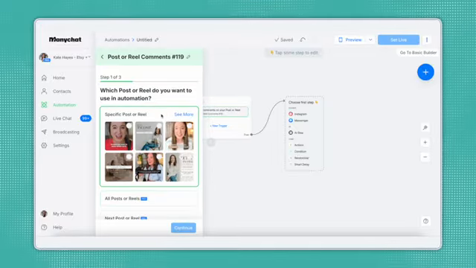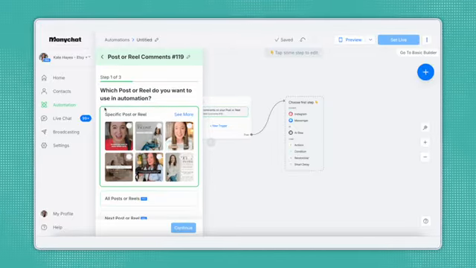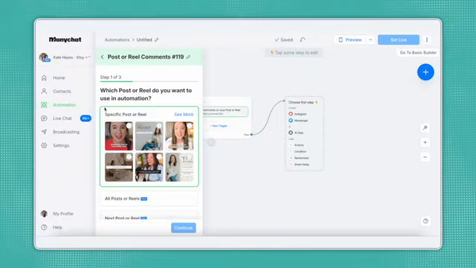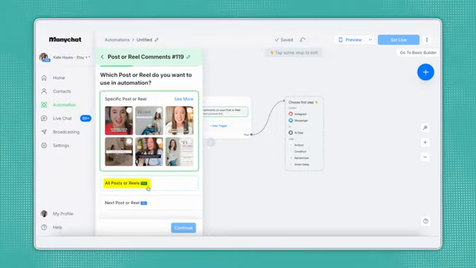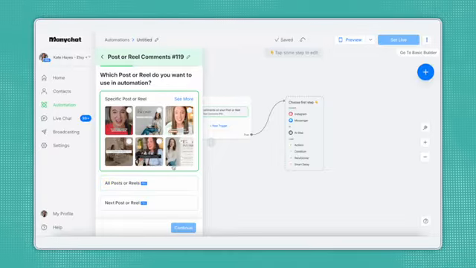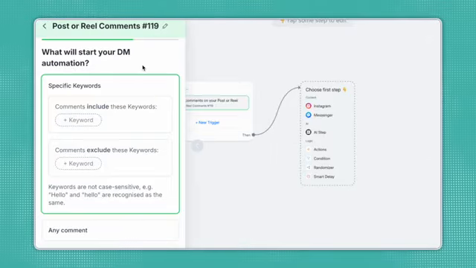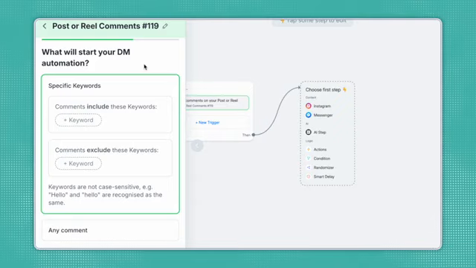The free plan is still effective with this option, the specific post or reel. Just know that you'll need to create a new automation for every post. For this example, we'll use all posts or reels, but just know that the specific post or reel function is the same setup. Next, we'll need to choose the specific keyword that will start our DM automation.